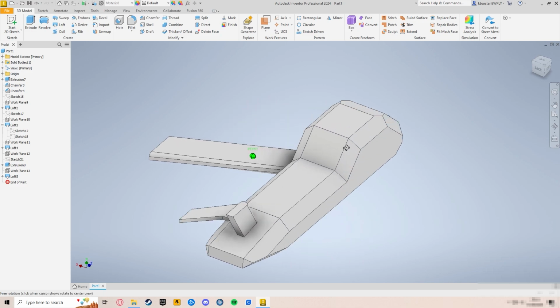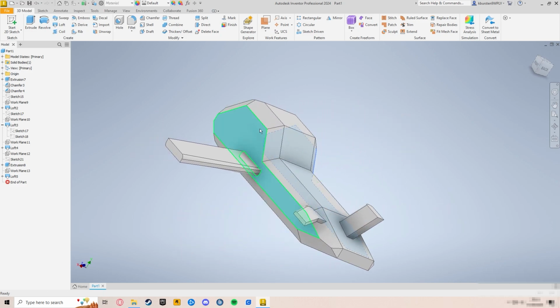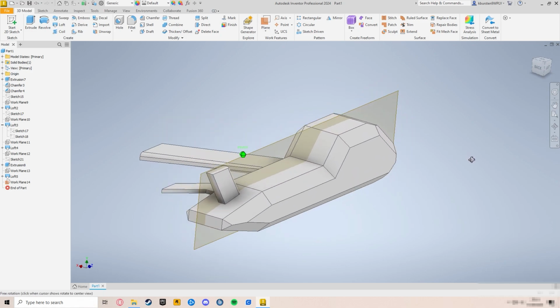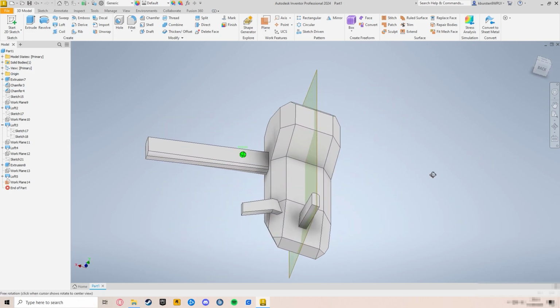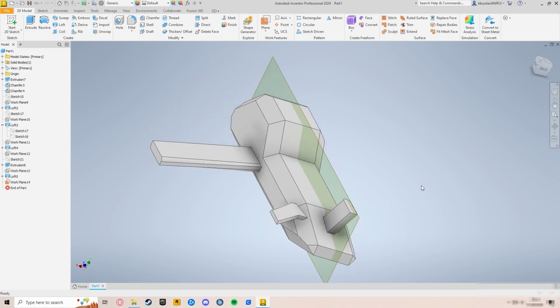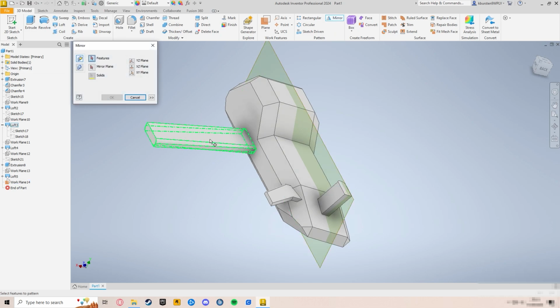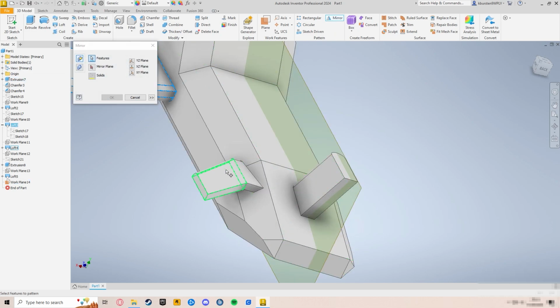I'm pressing and holding shift and clicking on this side, moving to the other side, clicking on that side, making a plane. That makes a mid-plane between those two planes. And then you guessed it, our favorite tool is coming up right now. Let's hit that mirror function. Let's hit those features. Big thing here, big thing.